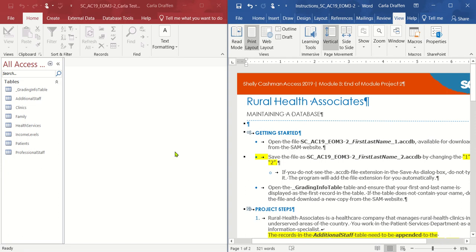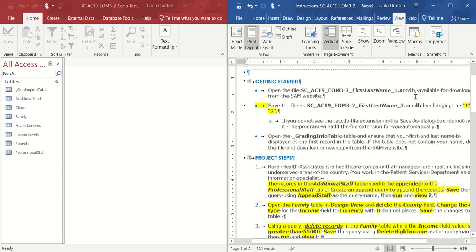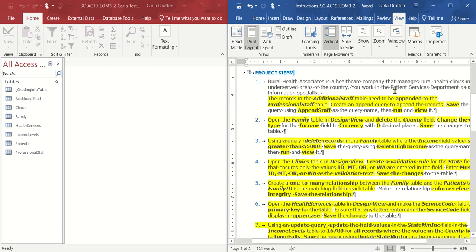This is Access Module 3, End of Module Project 2. And I have already taken the liberty of downloading my file and changing the 1 to a 2 at the end of it. And I've also uploaded my file side by side with the instructions.